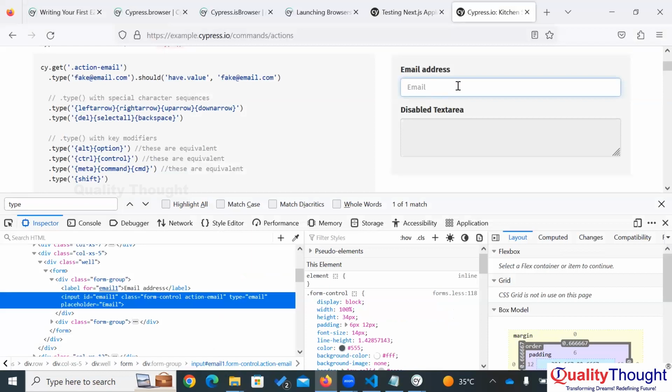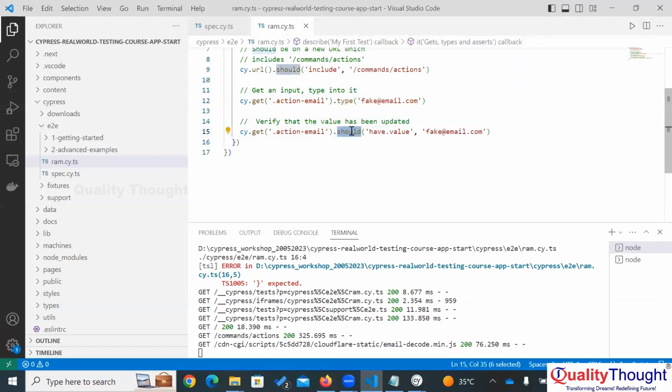How to educate? cy.get. Again, we are retrieving this field. Then verify the text: should have dot value. What do we need to do? Have dot value, so fake@email.com. Let's say, just, RS is not meaningful. I'm entering fak@email.com, and I'm trying to get fake@email.com, which is not possible.